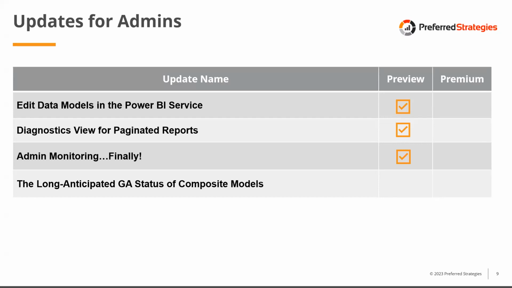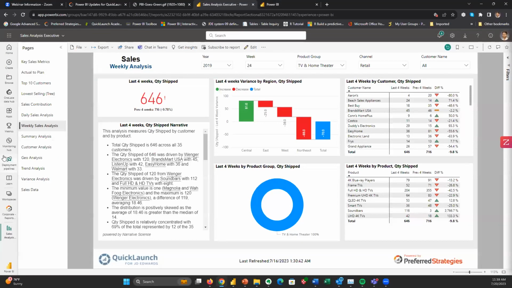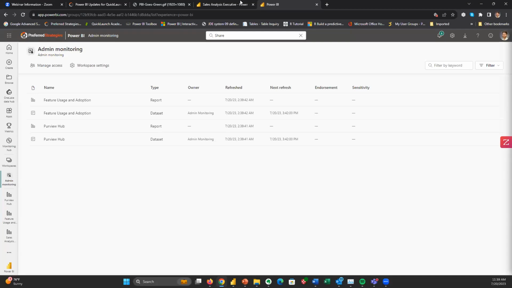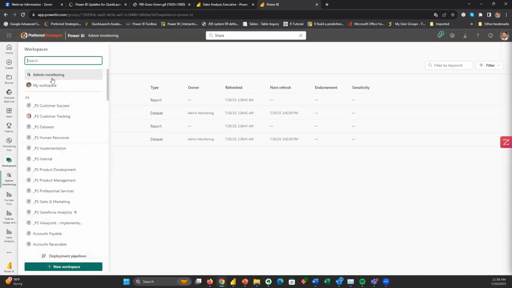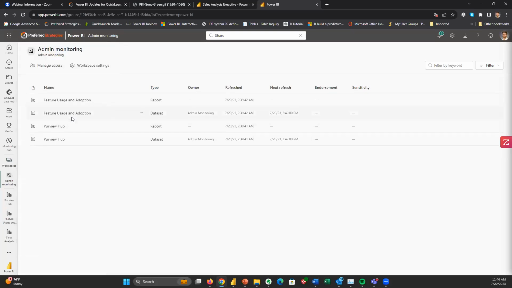So to look at this, I am going to go to the Power BI service, and in here, I'm going to come to my workspaces, and if you're a tenant admin, then you'll see this new admin monitoring workspace at the top above your My Workspace. So when you click in here, you'll notice that you have a couple reports and a couple data sets. So with this first release of this preview feature, you have this feature usage and adoption report and data set, as well as the Purview Hub. Now let's check out both of these.